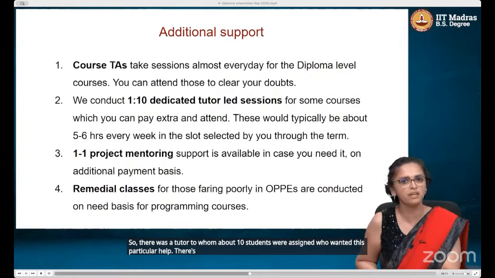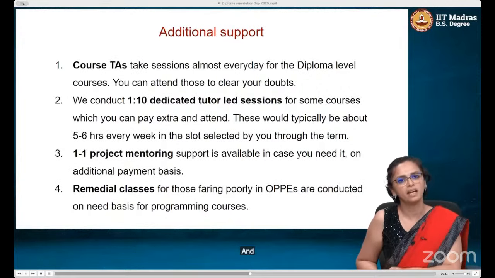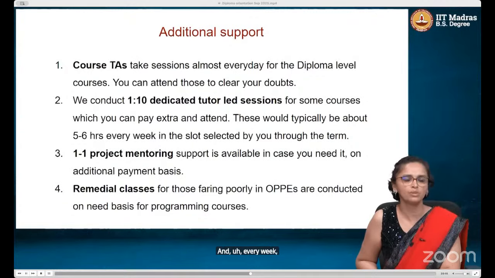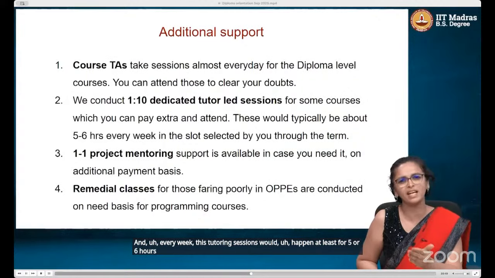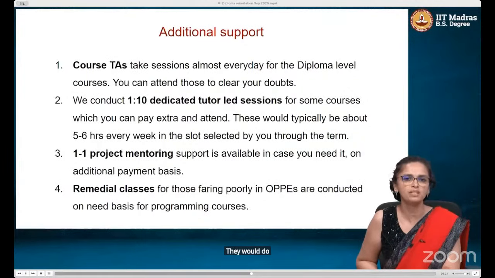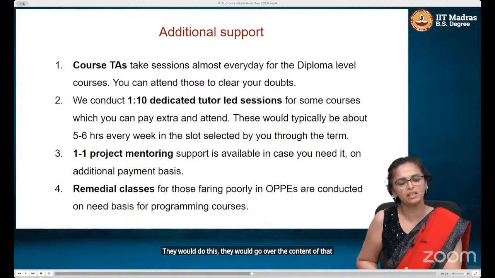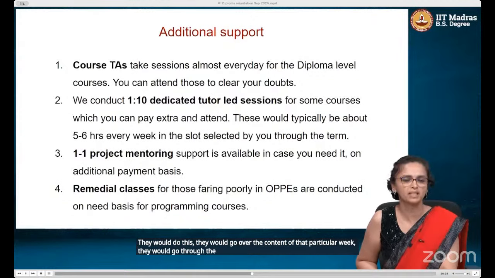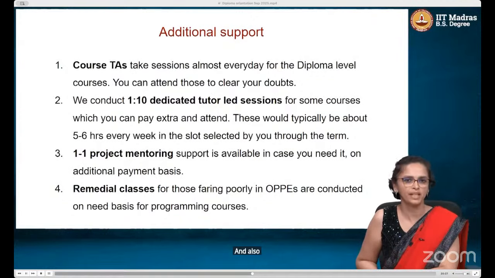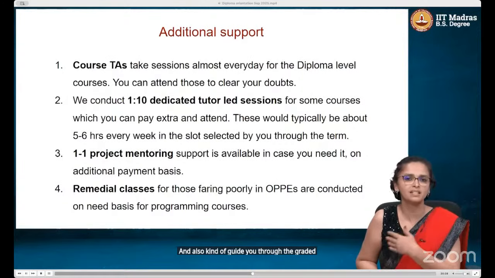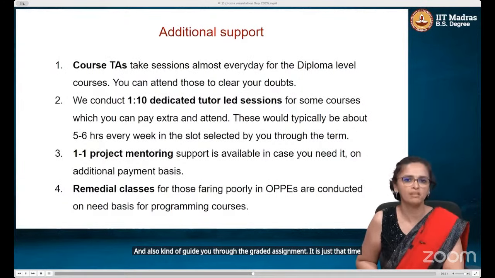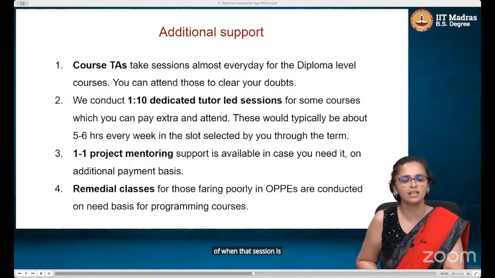There's an additional fee payment for this, and every week these tutoring sessions would happen at least for 5 or 6 hours, basically 3 days, 2 hours each. They would go over the content of that particular week. They would go through the activity practice assignment and also guide you through the graded assignment. It is just the time commitment you have to make of when that session is scheduled, and then you can make use of it.